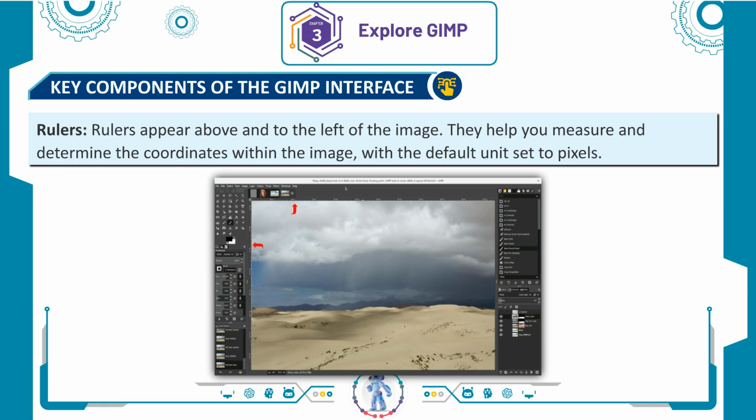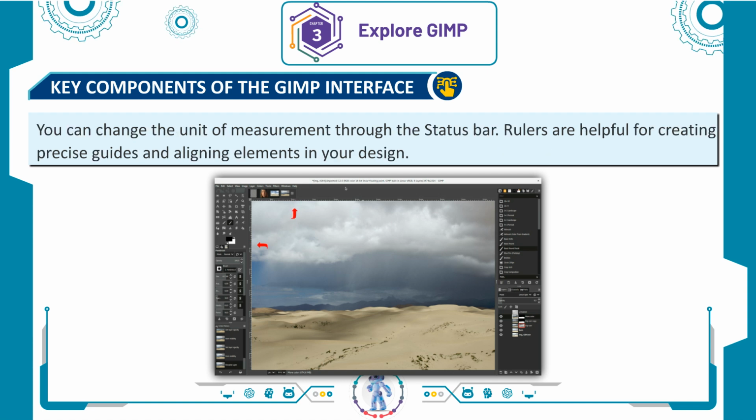They help you measure and determine the coordinates within the image, with the default unit set to pixels. You can change the unit of measurement through the status bar. Rulers are helpful for creating precise guides and aligning elements in your design.